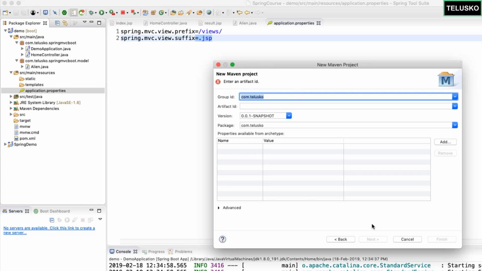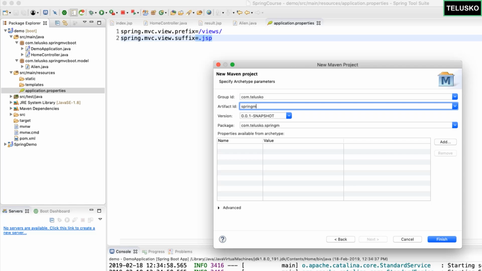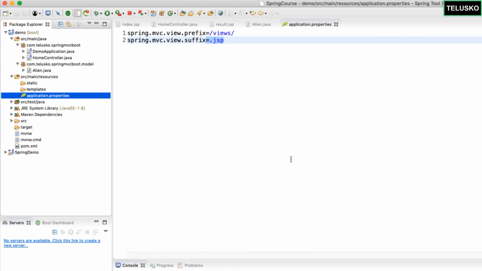So it is asking for the group ID here. So I will say com.telusko. Artifact ID would be Spring MVC. Okay, nothing much specific here. Click on finish. Now, once you click on finish, it will create a project, a simple Maven web project where you have to add dependencies. Okay, so we have to add dependencies first, right?